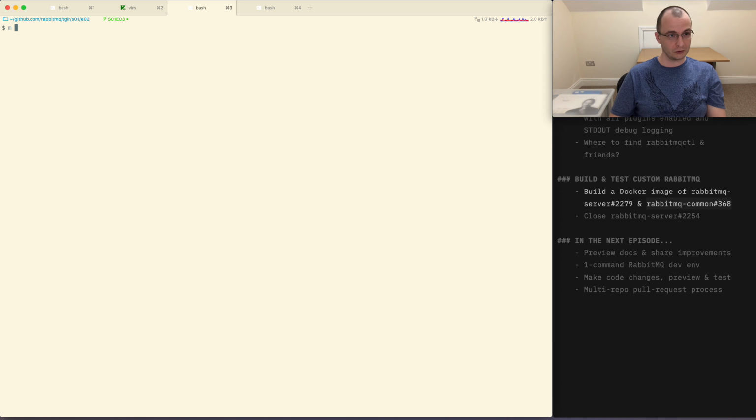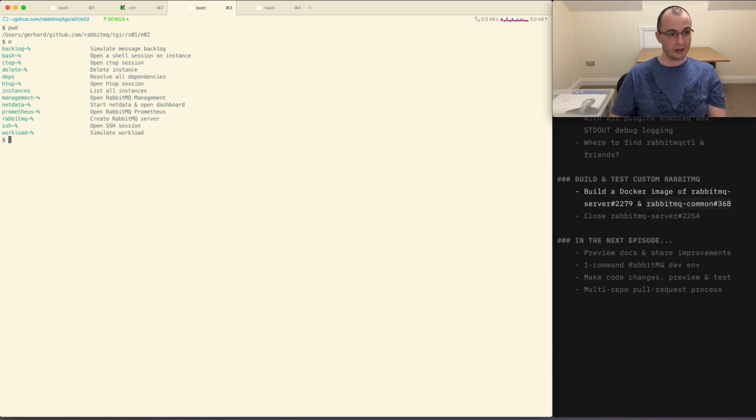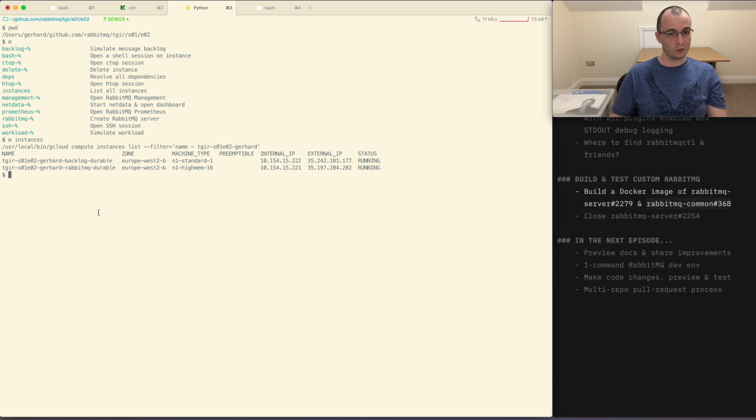So again, I'm in episode 2, we can see all the make targets. The one that I want to run is make instances, and you can see what runs behind the scenes. We have the backlog, the container that will create a backlog of messages, and we have the RabbitMQ durable, which is the RabbitMQ broker, and let's take a look at that.